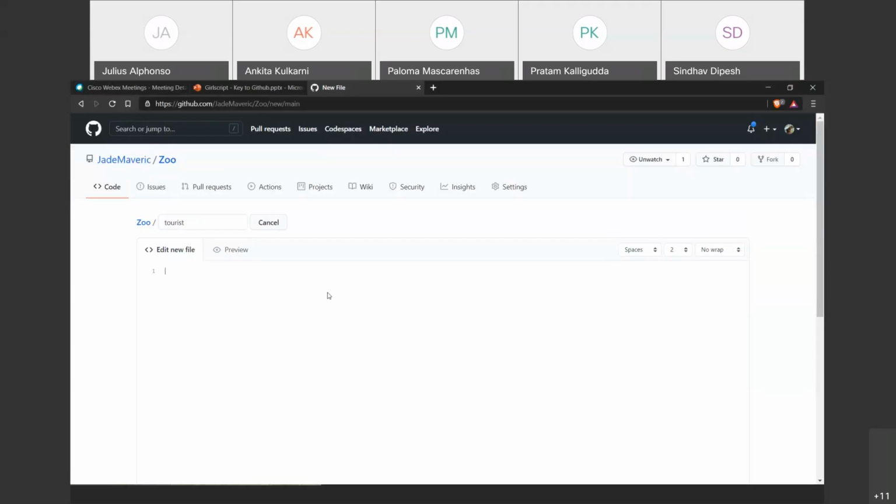So any suggestions for what animals you should put in a zoo? Like there are the obvious ones. We can have an elephant. Maybe we say this is an exotic zoo. We have a kangaroo as well.